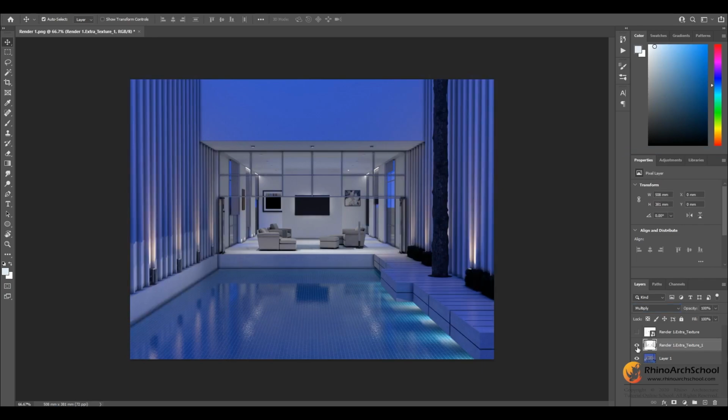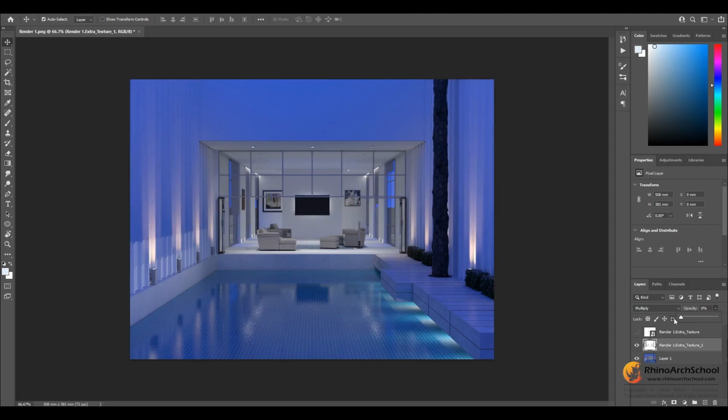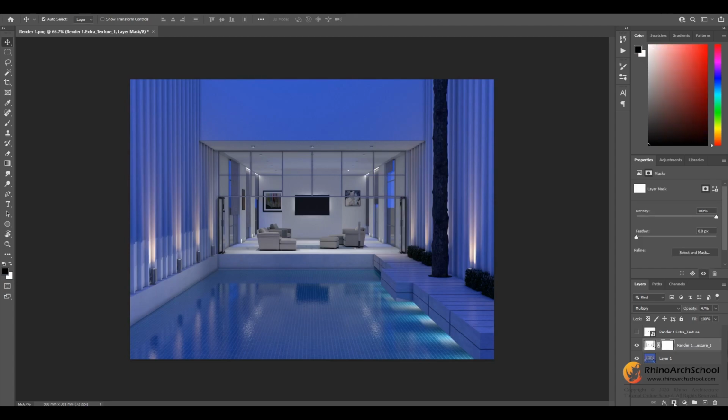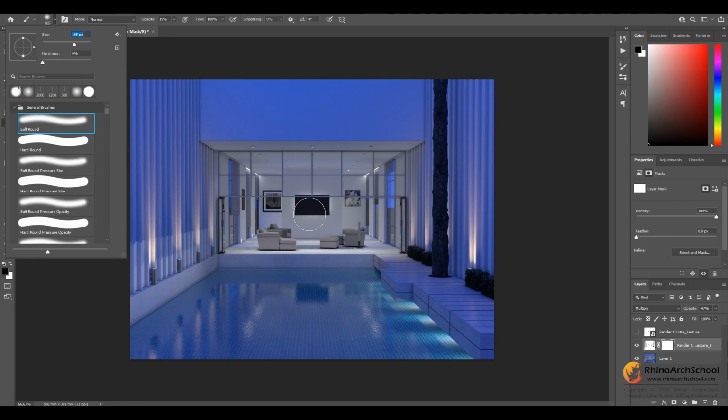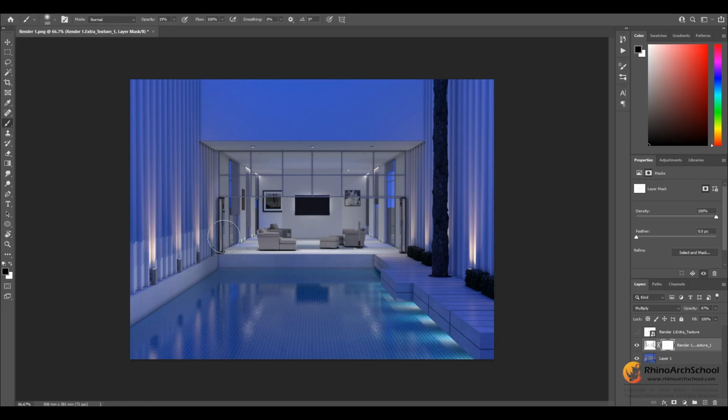As you can see, this accentuates a lot of the shadows and creates some more depth in the image. But as you can tell, in some areas it doesn't look very realistic, so we want to turn the opacity down. And we'll create a mask. And then in the mask layer, using the brush tool, we'll be able to remove some of the parts that don't look realistic.